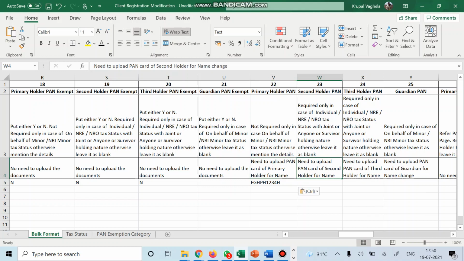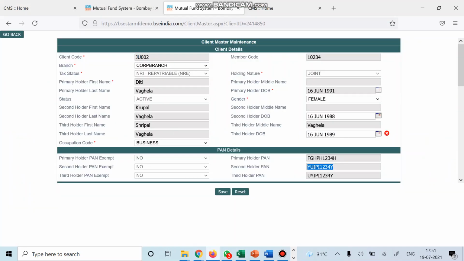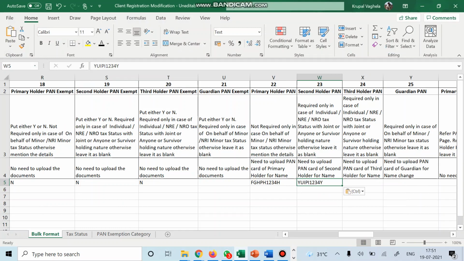Moving to the next field, second holder PAN. It is required in case of individual NRE and NRO tax status with joint or anyone survivor holding nature. Otherwise, you have to leave it blank. Because in this current UCC the holding nature is anyone survivor, I will mention the PAN number over here. Remember, in case you change the PAN number of the second holder in future, you need to upload the PAN card copy of the second holder to change it. So for the second holder, I will just select, copy and paste.